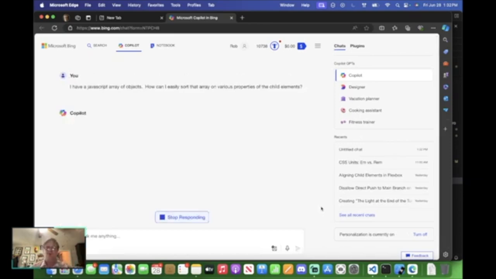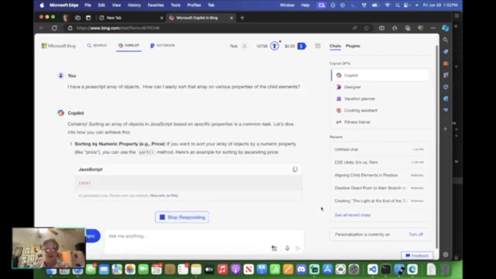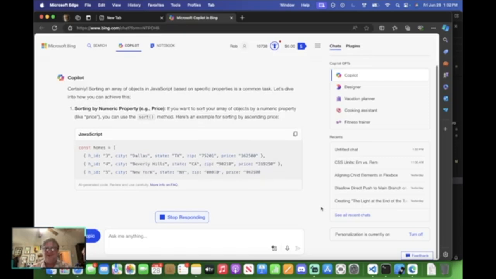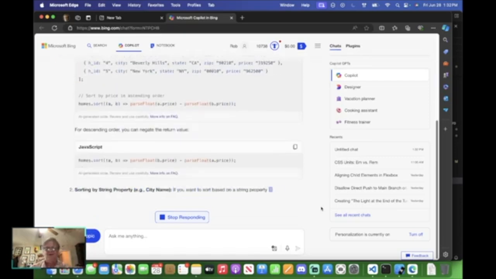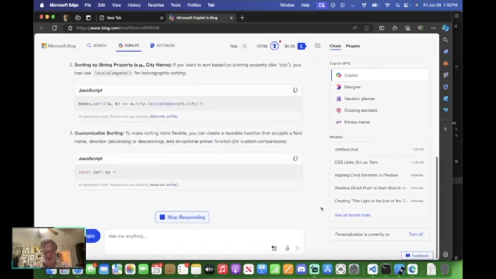Or, sorry, Copilot. A friend of mine who works at Microsoft has corrected me and says it's just Copilot now. So here we are.